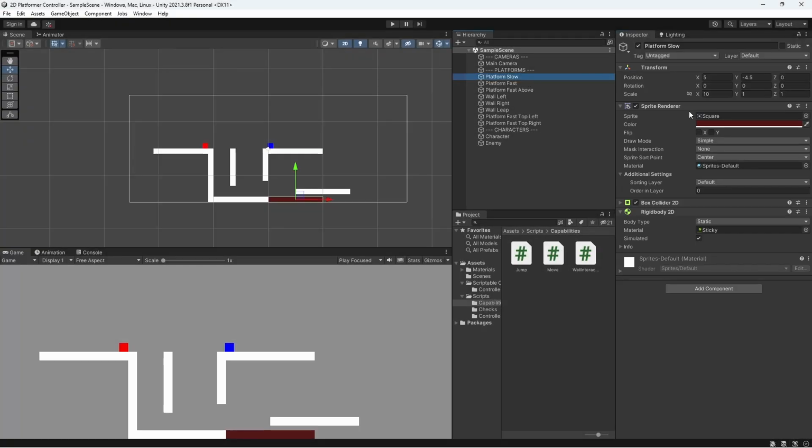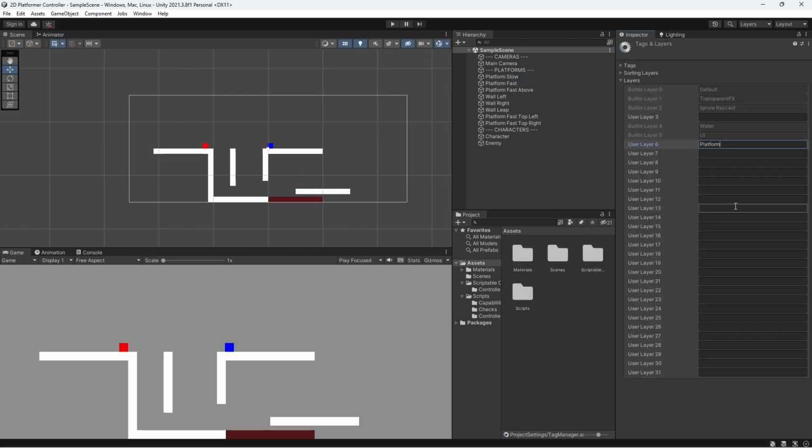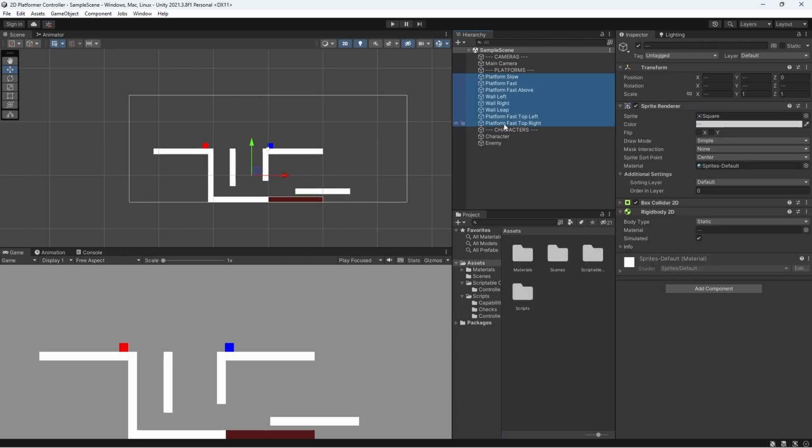Now let's start building the foundation of our AI system. First, we'll create a new layer named Platform and select all the platforms in the scene and set their layer to Platform. This will define the areas that the AI can detect.